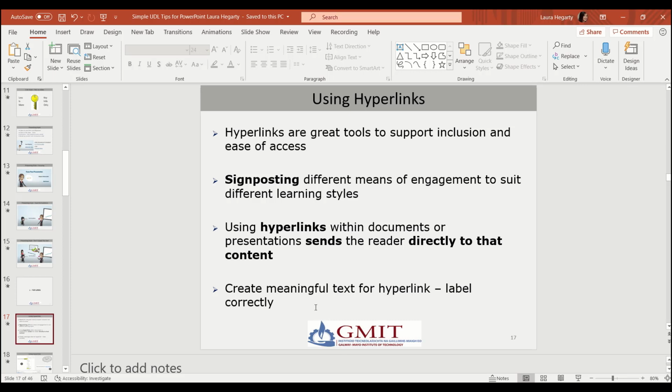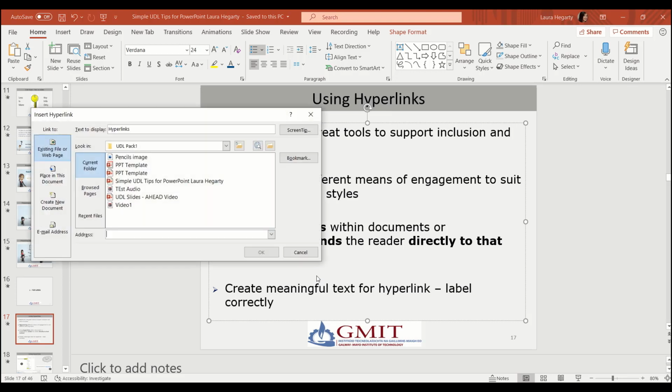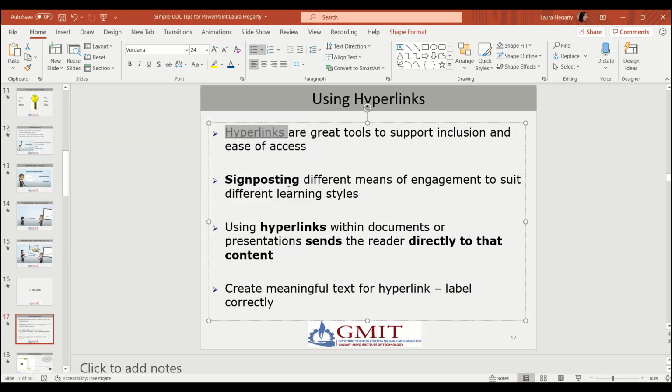So for example, I can take a really simple example here. I'm going to take this hyperlink, select it, right click, and go to link. And I'm going to type in, for argument's sake, gmit.ie and hit OK. So now I have turned that into a hyperlink. If I hover over it and hold control, it'll turn to a little hand, and if I click on it, it's going to bring me straight to the GMIT website.